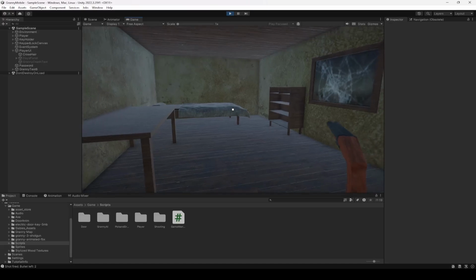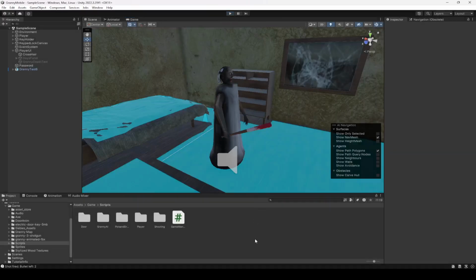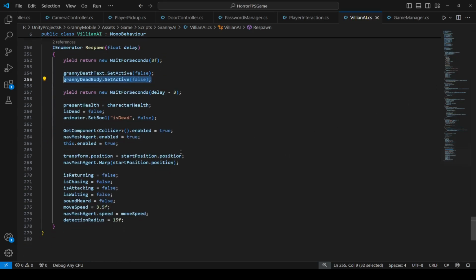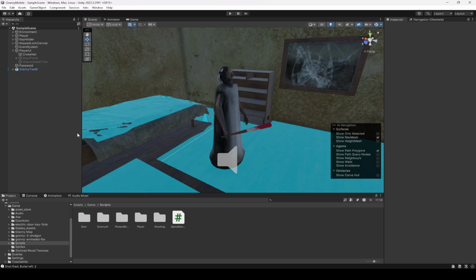Actually, the granny will not appear because what we did is we disabled the granny dead body right here, but we forgot to enable it back again after respawn. So after the delay, as you can see, when we are doing all of this, then first of all, after that we want to enable the body. So set it to true and everything will work perfectly fine. Okay, you can go ahead and test it out. It will work, and with all of this added, let's end this video right here.